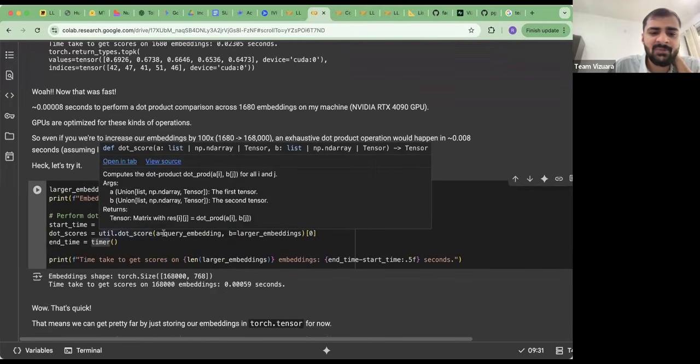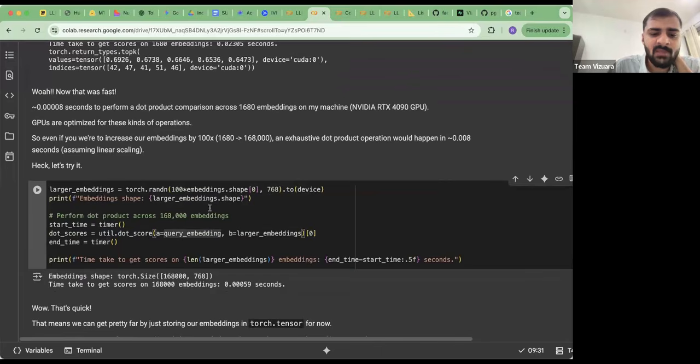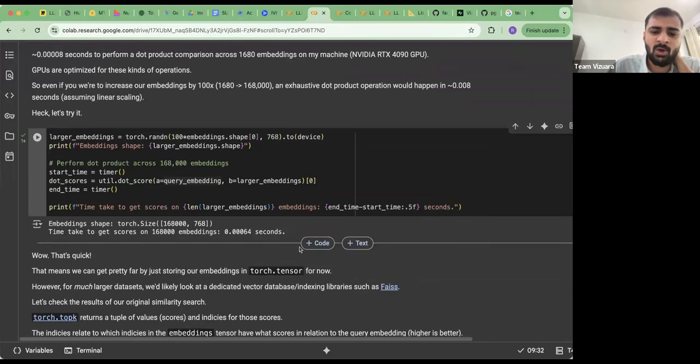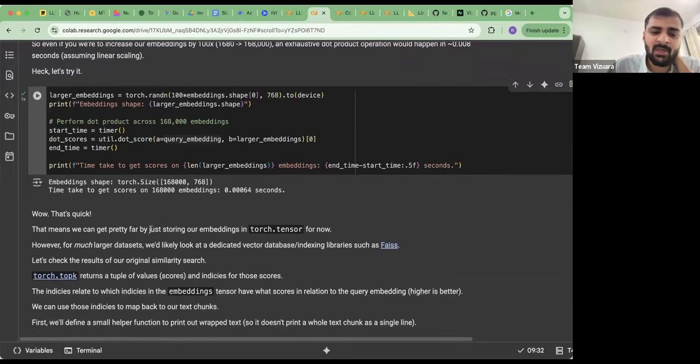And just for a random check, if we have 16800 embeddings, let us see how much time it might take. If you have 16800 embeddings, it takes only 0.00064 seconds. And here we are not using any vector database. We are not using PGVector or Supabase or Postgres. Just storing our embeddings in a torch.tensor makes it extremely quick.